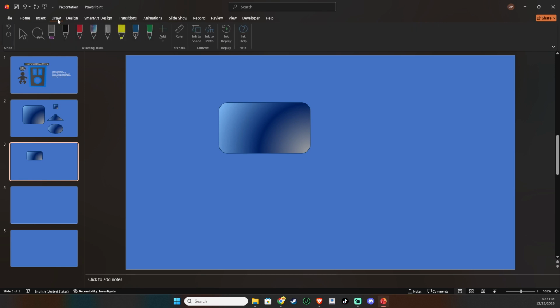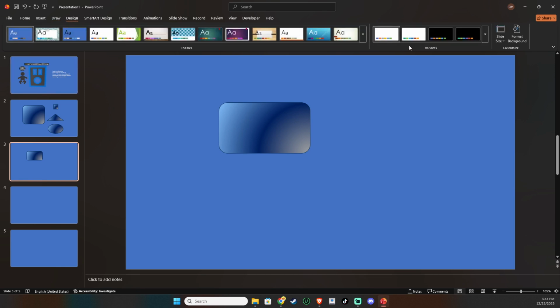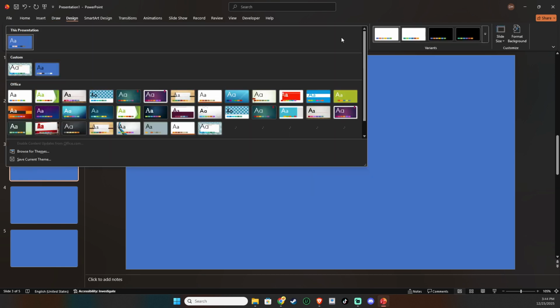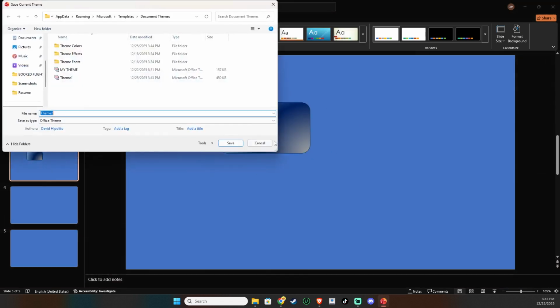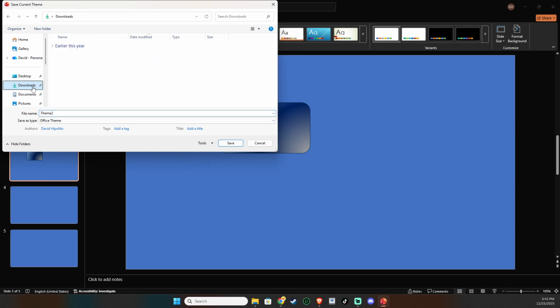Go to the Design tab, choose Save as Theme. Pick the .thmx format and save. This theme file bundles your color palette along with fonts and effects, so you can apply your brand to any new deck in a couple of clicks.